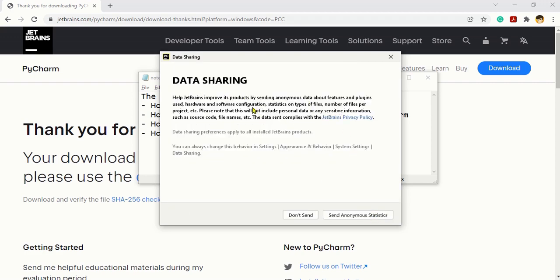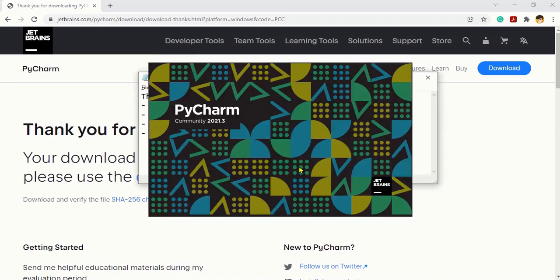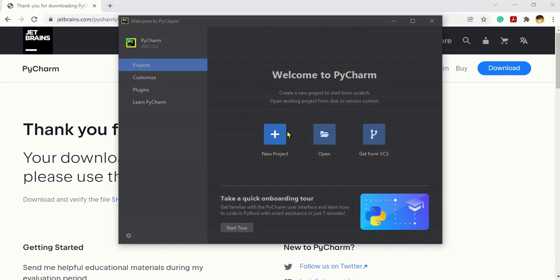Okay, data sharing, I think there's no need for us for data sharing, so we just click don't send. And this is it. It is still opening, so we just have to wait for it. Right now it is initializing everything. If you have a faster computer, it will open PyCharm immediately. But if you have a slower computer, then it will take a little bit of time. But anyway, it's already done. So here we are.